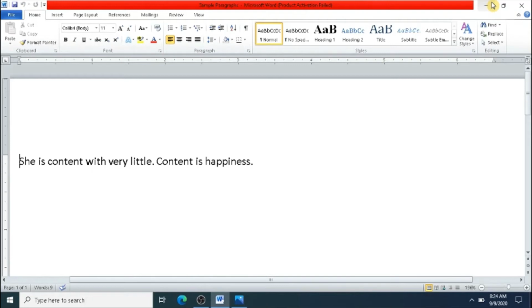Now we go to copy and paste. In Microsoft Word, you can copy text from one area of the document and place that text elsewhere in the document. As with cut data, copied data is stored on the clipboard. Copy using the menu. Type the following. She is content with very little. Content is happiness. Highlight, she is content with very little.